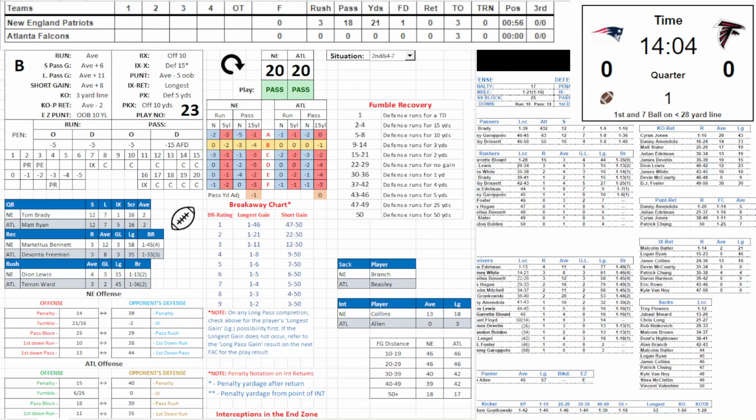First and 10 on the 46-yard line. New England on the move early. They're going to throw again. Brady to Malcolm Mitchell. That's a 12, plus 2 is 14. It's an incomplete pass. Brady to Mitchell, incomplete. Second down.